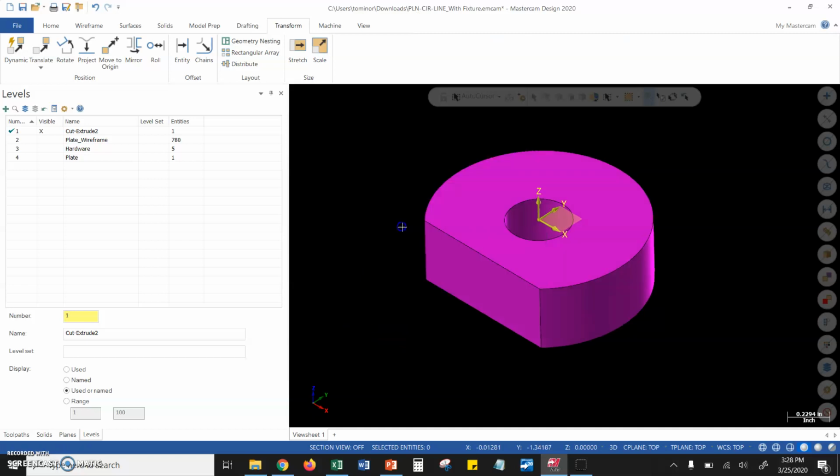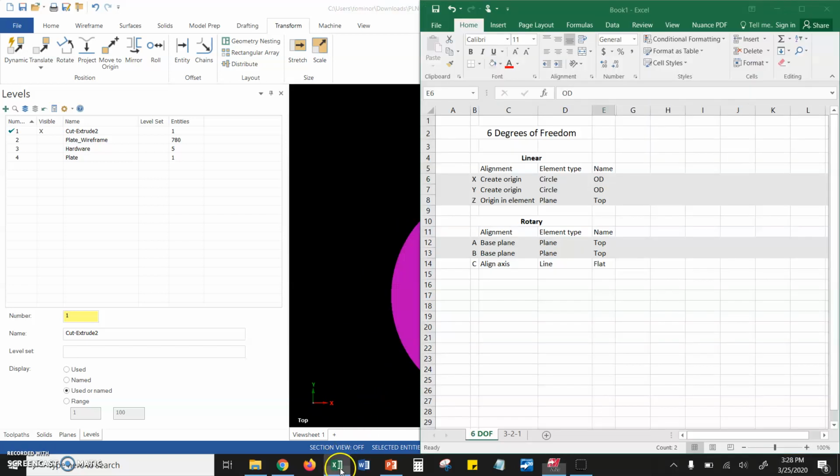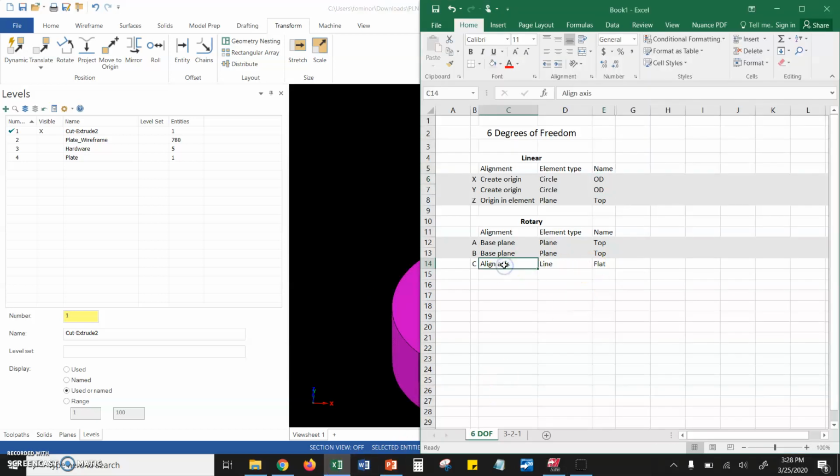Remember, looking from the top view, it looked like this flat was not aligned with the x-axis. In the CMM software, we would touch a line on the front surface of the part, and then we would say align axis parallel with axis to that line, and the line would be on that flat. So that constrains all 6 of our degrees of freedom.